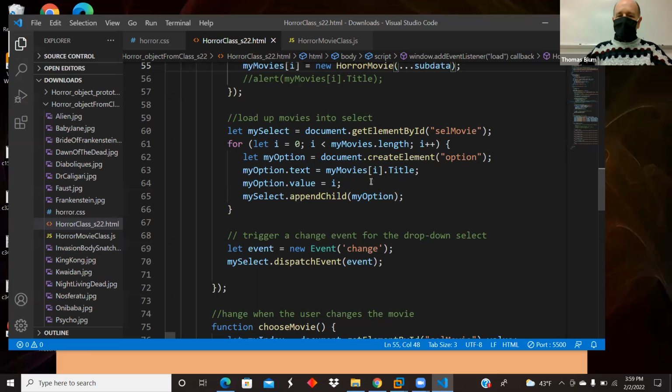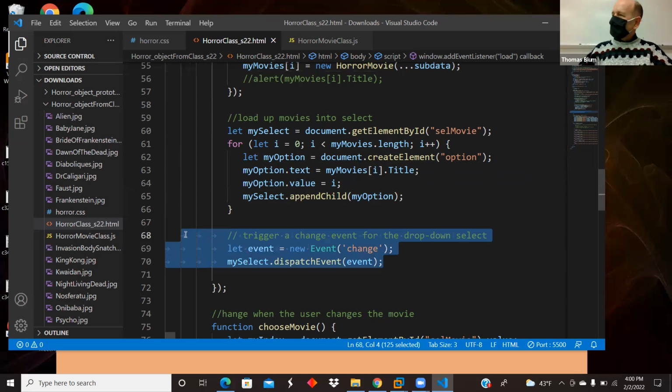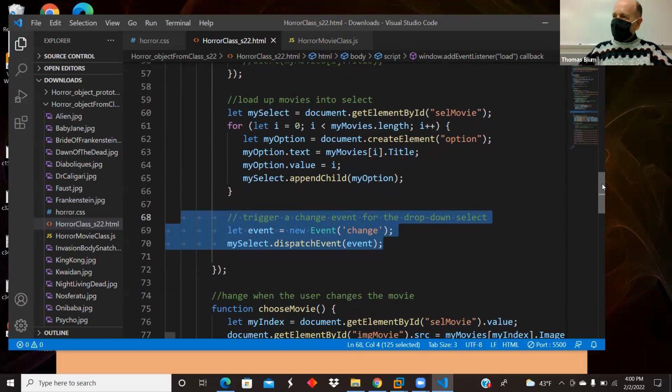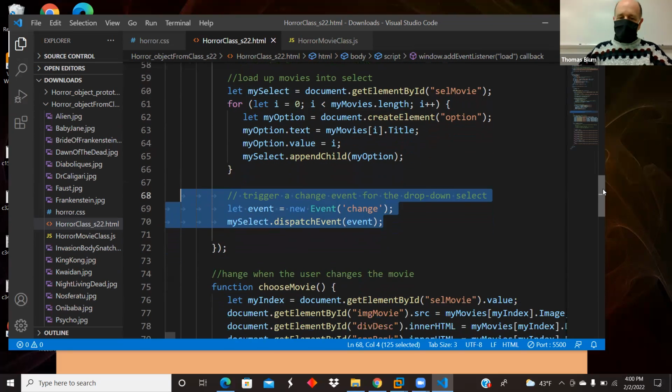I'm looping through my array to create options for my select. I'm making them the title, what the user sees, the title of the movie, the value, the index of the movie, and I'm adding them to the select. I'm triggering a select event so that it looks like the user chose a movie when the page starts.